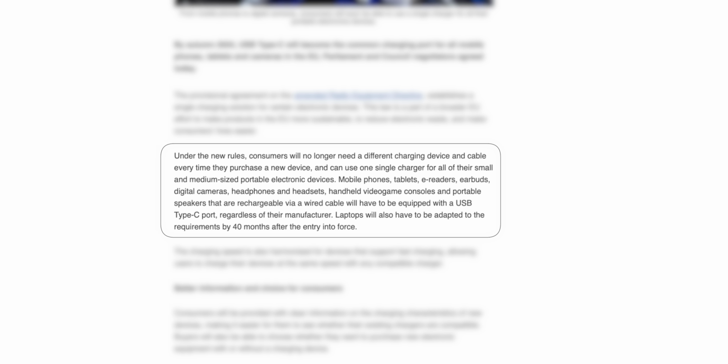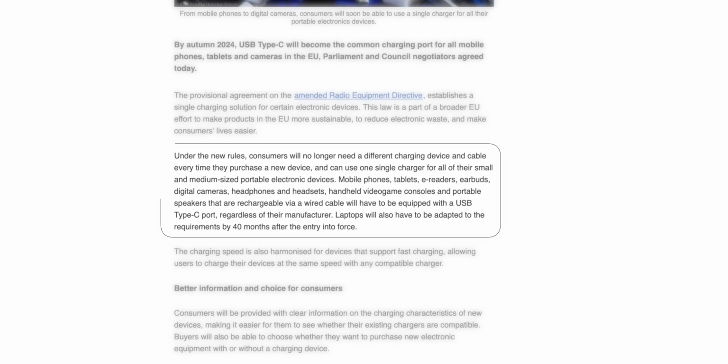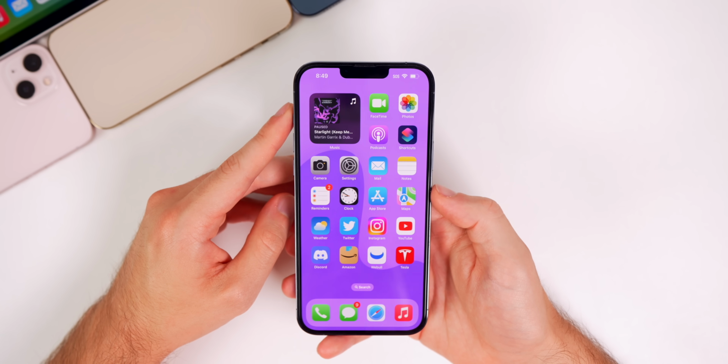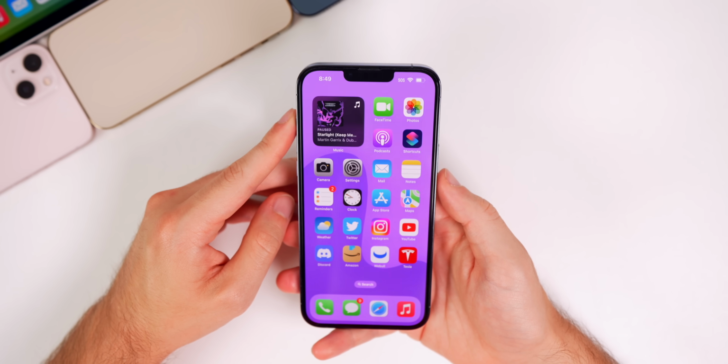"Laptops will also have to be adapted to the requirements by 40 months after the entry into force." So yeah, not much else needs to be said here. I'm happy that Apple is going to be forced to adopt USB-C for more than just the iPad now.